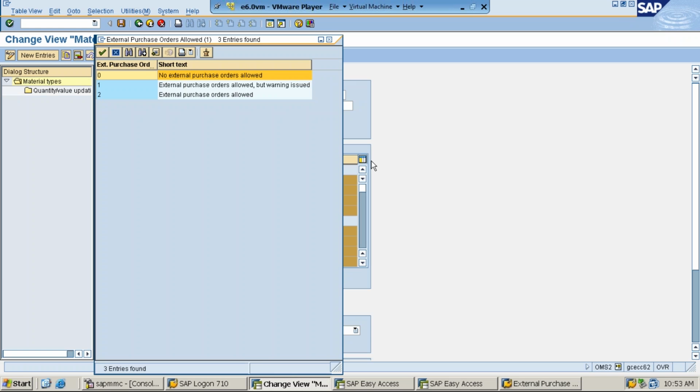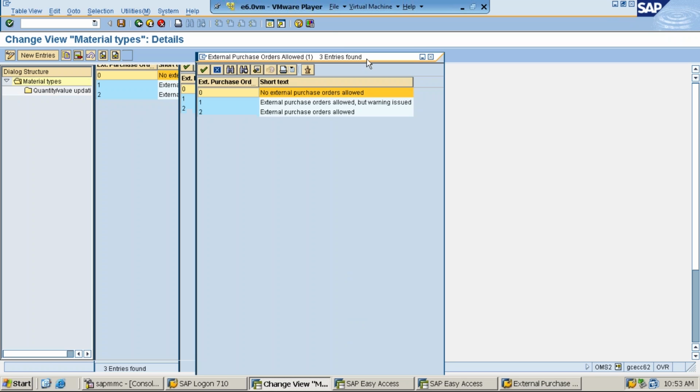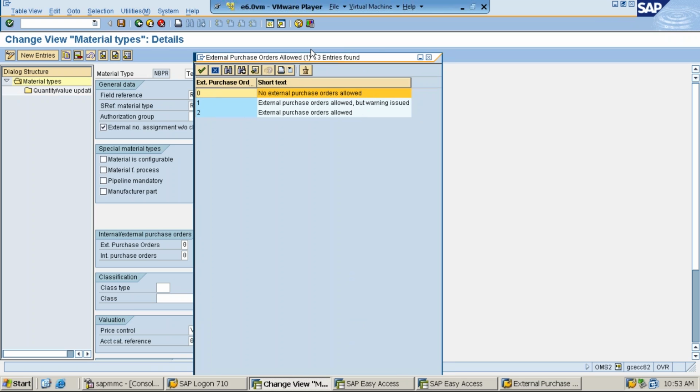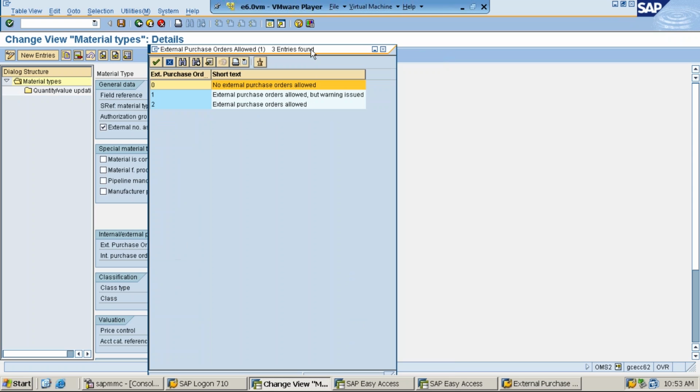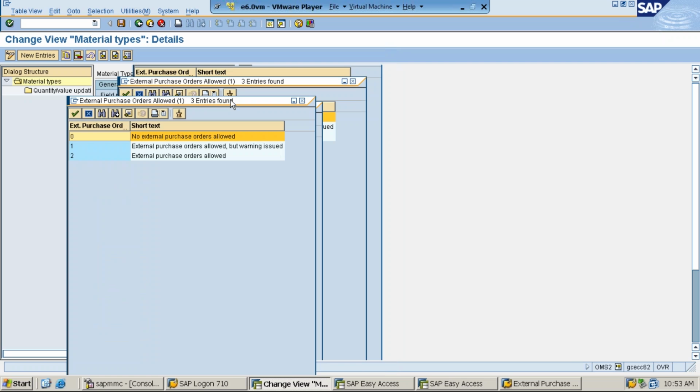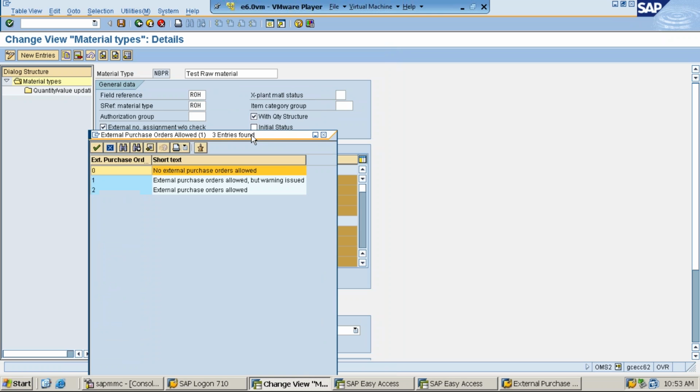Here what you have done, see, you are not understanding the overall business process, otherwise this small mistake won't happen. Okay, for your material type you selected the option of 0. 0 means no external purchase orders allowed, and also no internal purchase orders. Internal purchase orders generally means the process order. As we are MM consultants, we are not doing any process order. The process order will be taken care of by the PP module.